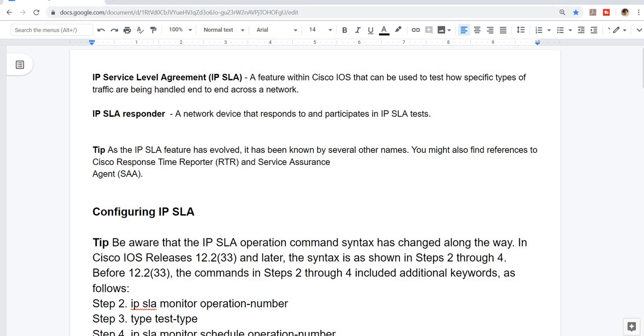IP SLA. SLA stands for Service Level Agreement. It's a feature within Cisco IOS that can be used to test how specific types of traffic are being handled end-to-end across a network. The IP SLA responder is the device that responds to and participates in the IP SLA test. This is something that you configure on the remote or the destination device. This is the actual command.